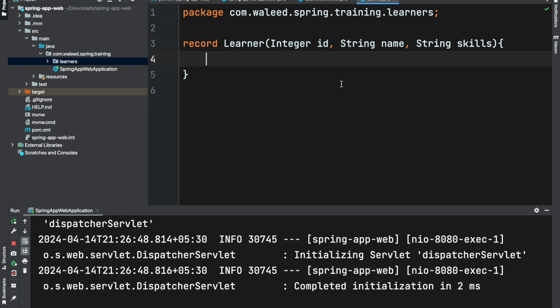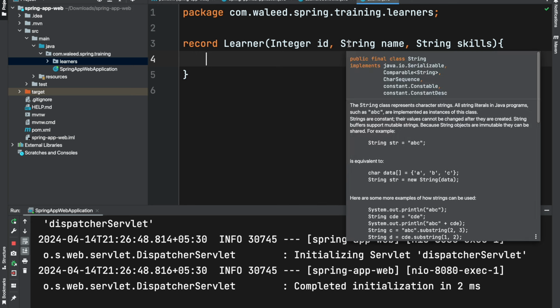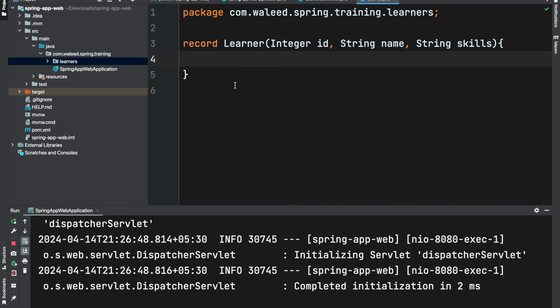Okay, let's have it like this. If you already know how a record works, the fields that you declare here are implicitly private and final. And this learner has a canonical constructor that is the same way as you are having the record header. That is, it would be the same as ID, name, and skills. And it's just a great way to avoid verbose code. It's a great way to avoid boilerplate code the way we did with Java Beans.